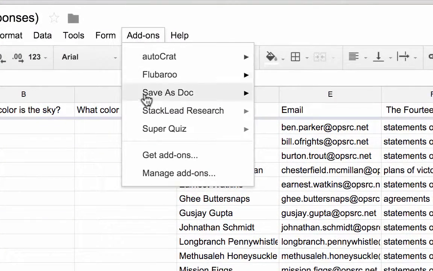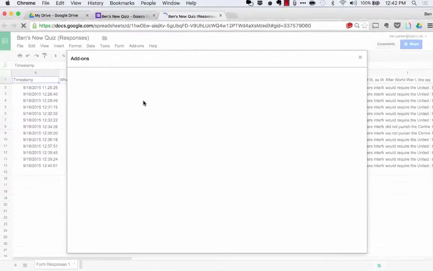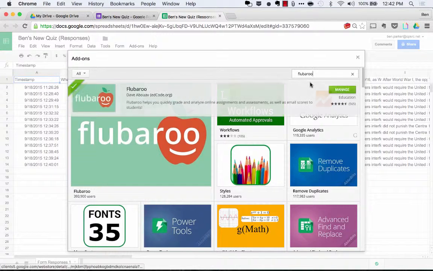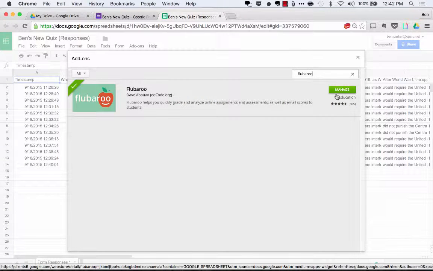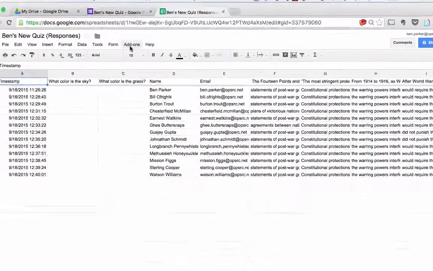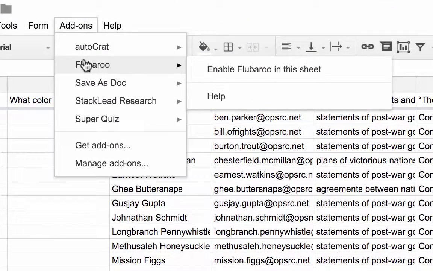So if you go to Add-ons and Get Add-ons, you see Flubaroo pops up for me. You need to be in Sheets in order to get this. If it doesn't show up, you could always just type Flubaroo in the search box. You can see mine says Manage because I already have it installed. If you didn't, it would be a blue button with a little plus symbol, and it would say Free. So you can add it to your apps. I'm going to go ahead and close this out since I already have it. Once you have it, go to Add-ons, Flubaroo, and click on Enable Flubaroo in this sheet.